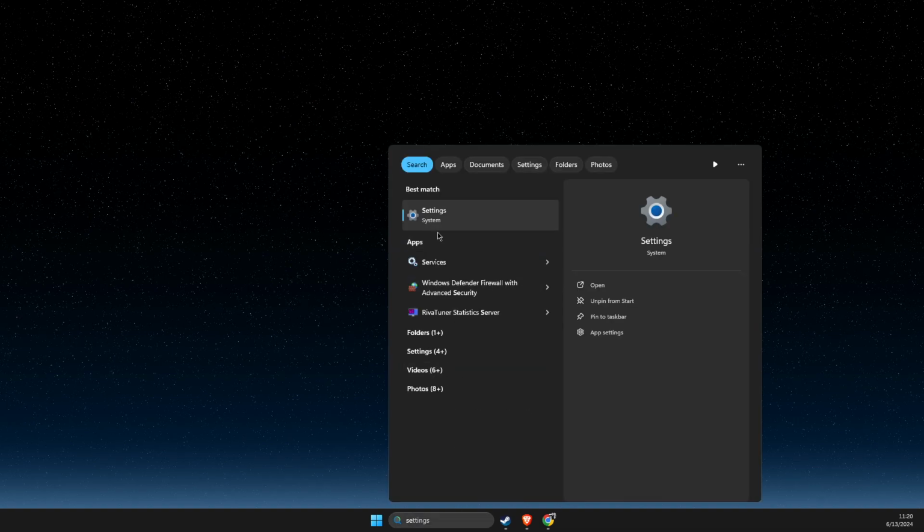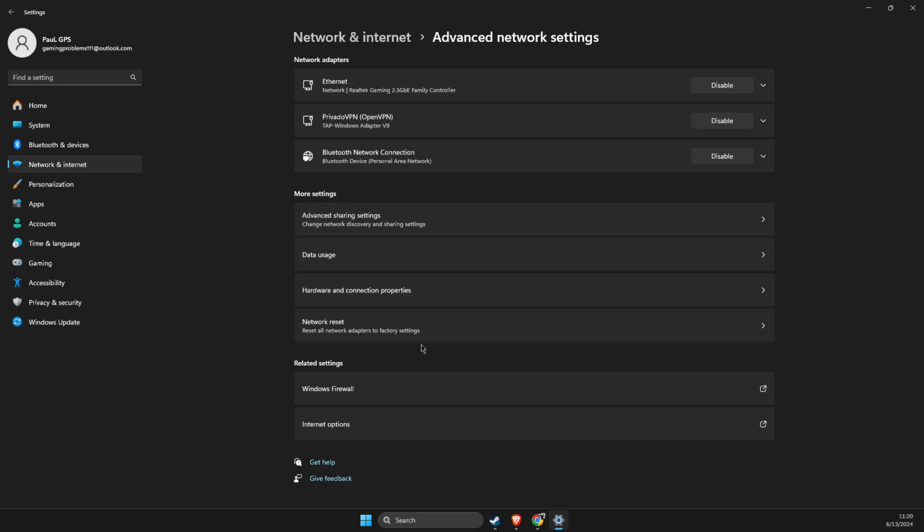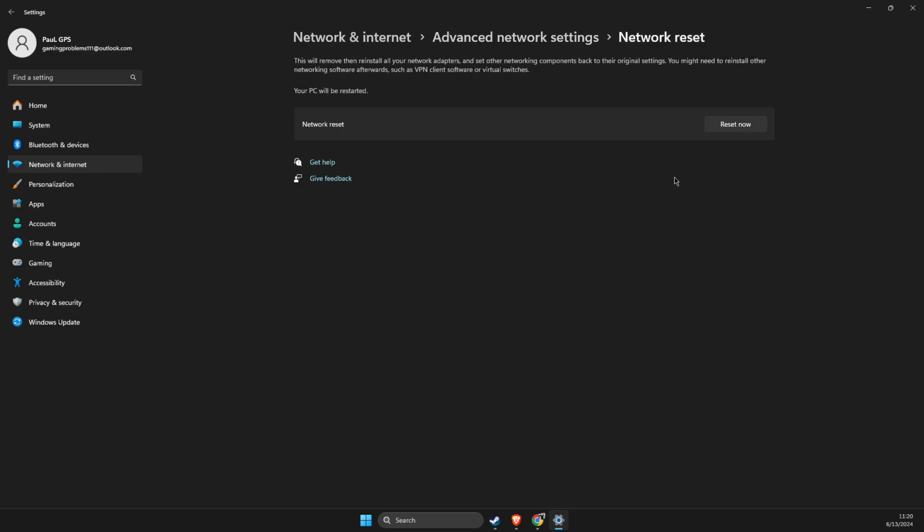Then you need to go to settings. Then in settings, go to network and internet, advanced network settings, and then reset your network. If you're using Wi-Fi, you need to put your password in again. If you're using an Ethernet cable, you're good to go. You don't need to do anything here. And while the computer is restarting, try to disable and enable your Wi-Fi. Just restart your router, or unplug and plug in your Ethernet cable as well.